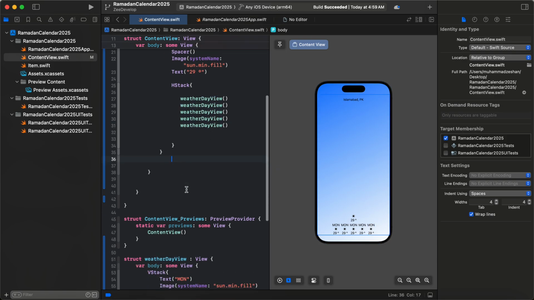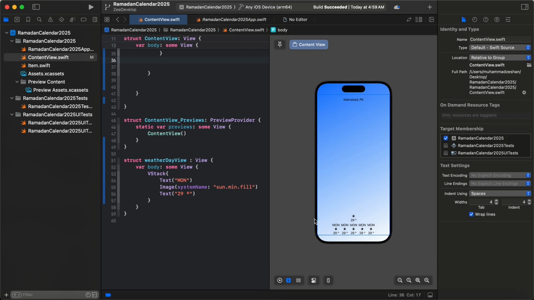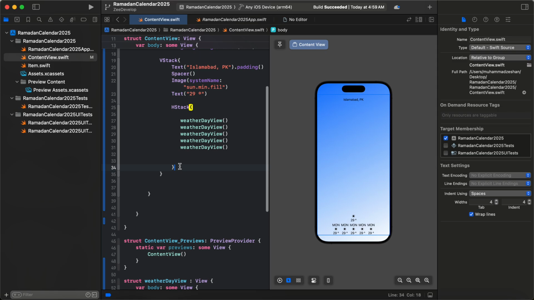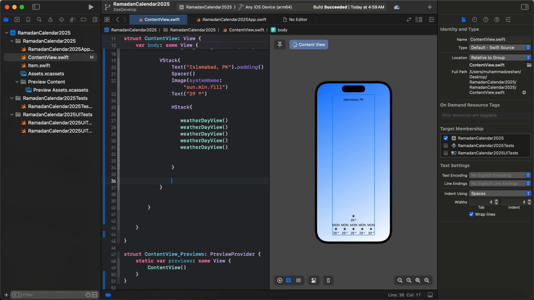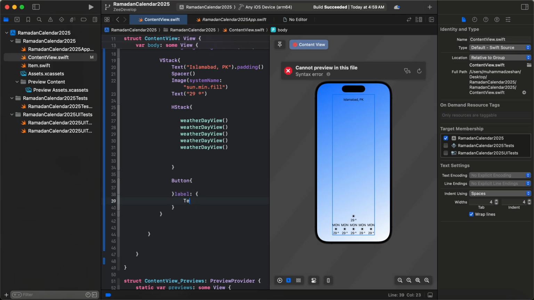So the next step we have to do is to show a button on the bottom of that screen. So after this we need to have a button, which we already learned in previous lecture. We can use a text and name it change data.